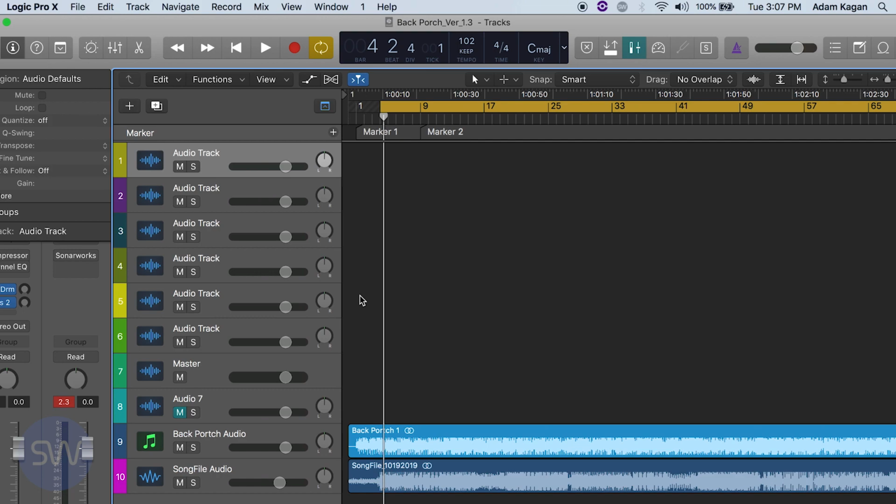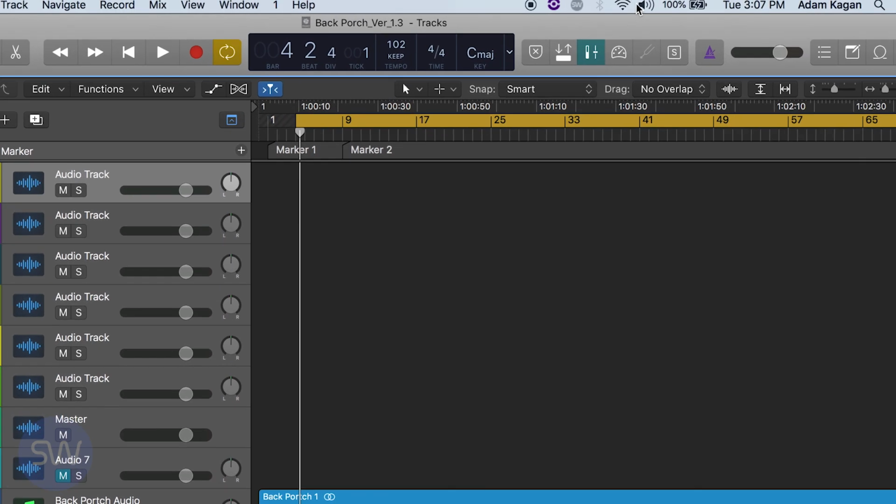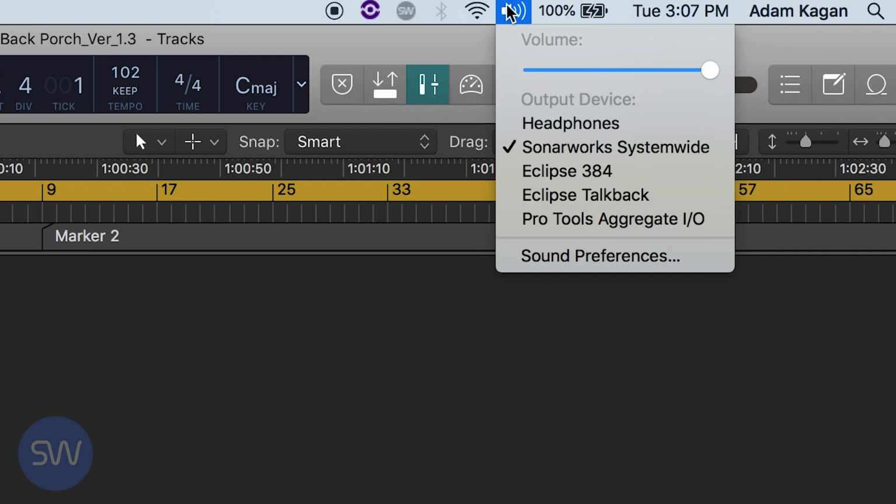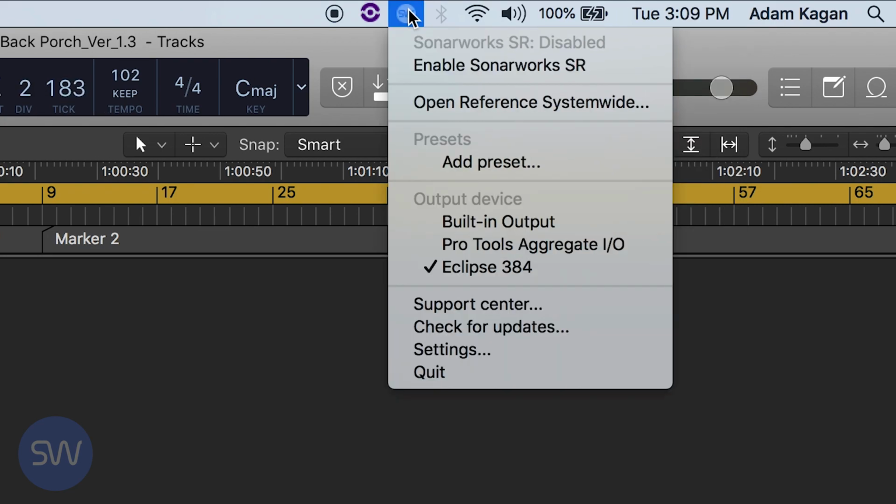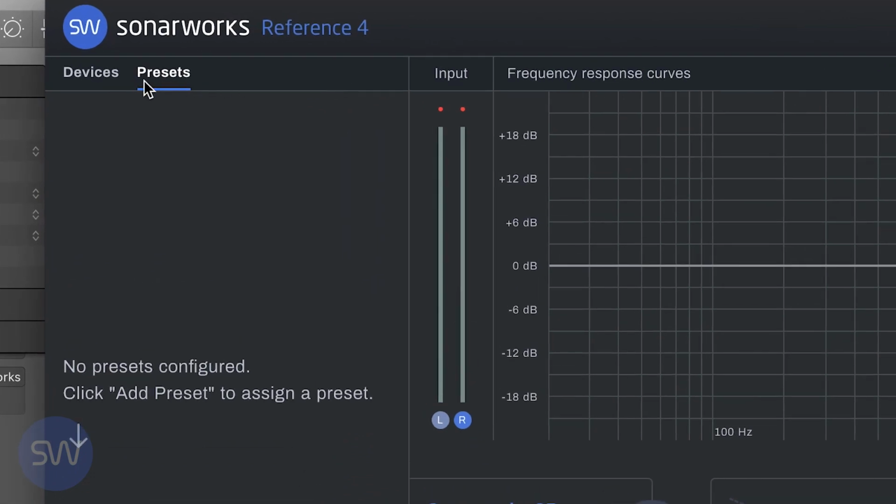Since this is our first time using Sonarworks, let's make a few basic settings. In our audio output, let's set our output to Sonarworks Systemwide and turn our volume all the way up. From the top menu bar on my Mac, I'm going to open the Reference Systemwide app. On the left side of the window, you'll see Devices and Presets.